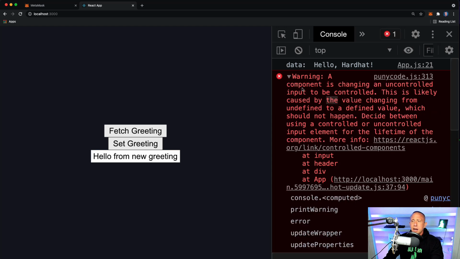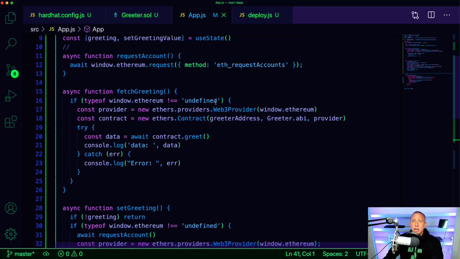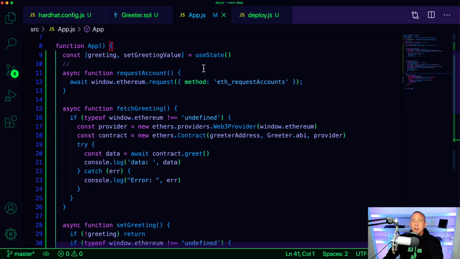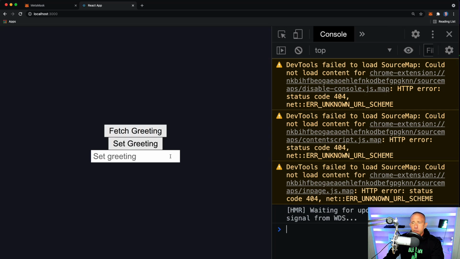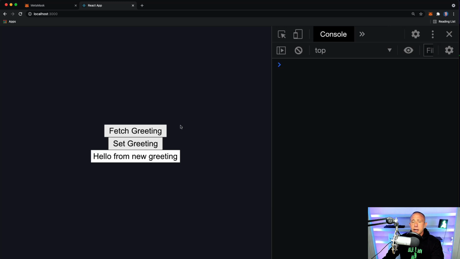Oh, it looks like I need to update something really quickly in our React code. When we created the initial value for greeting, let's update that to an empty string, and then we should be good to go. All right, so the new greeting is going to be "hello from new greeting" or whatever you want to call it. And we're going to click set greeting.